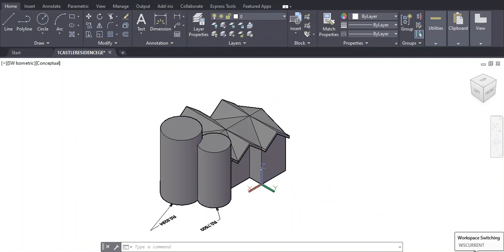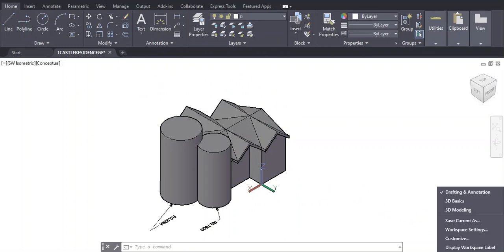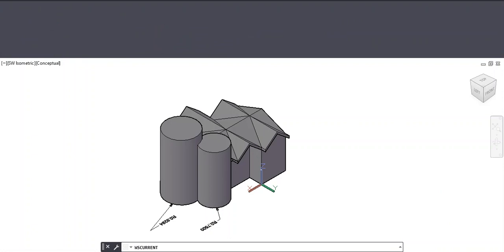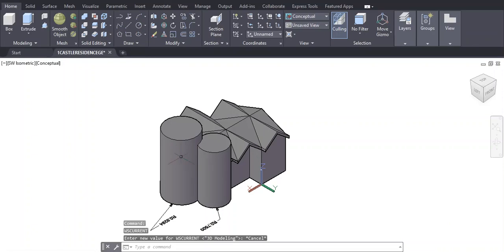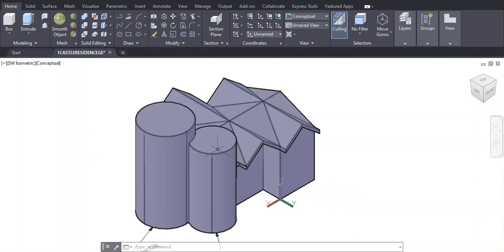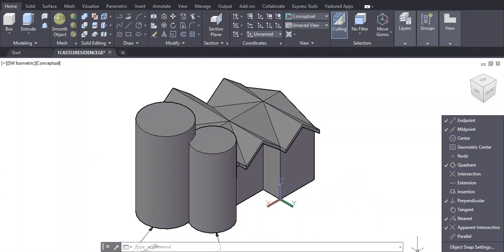We're going to use the workspace switching button at the lower right-hand corner and switch to the 3D modeling menu. The 3D modeling menu will enable you to access the cone command. Before we do that, you may want to move the UCS up to the center of one of the turrets. That will definitely help. Also make sure that your object snap is set to the center as well. So I'm going to check this out. Go into the lower right hand corner, go to object snap and select the center point.